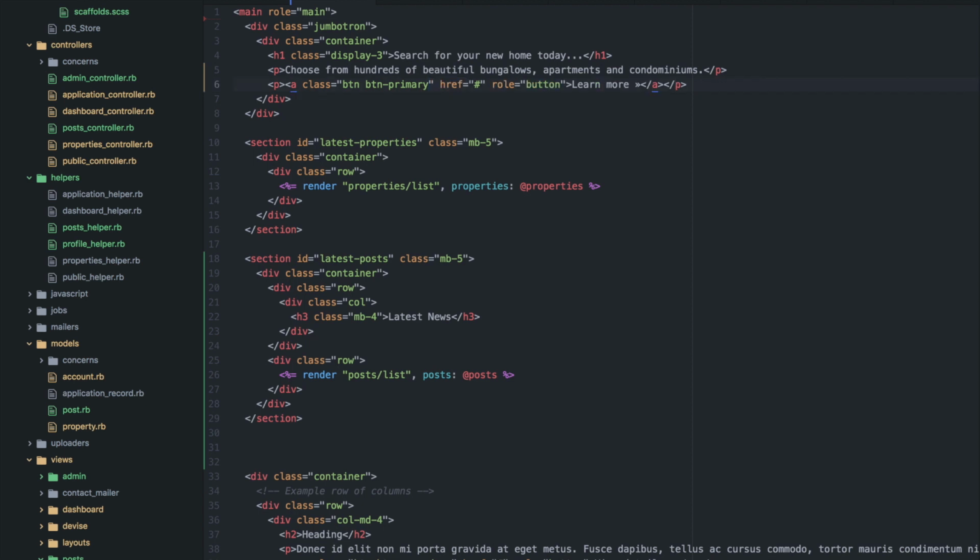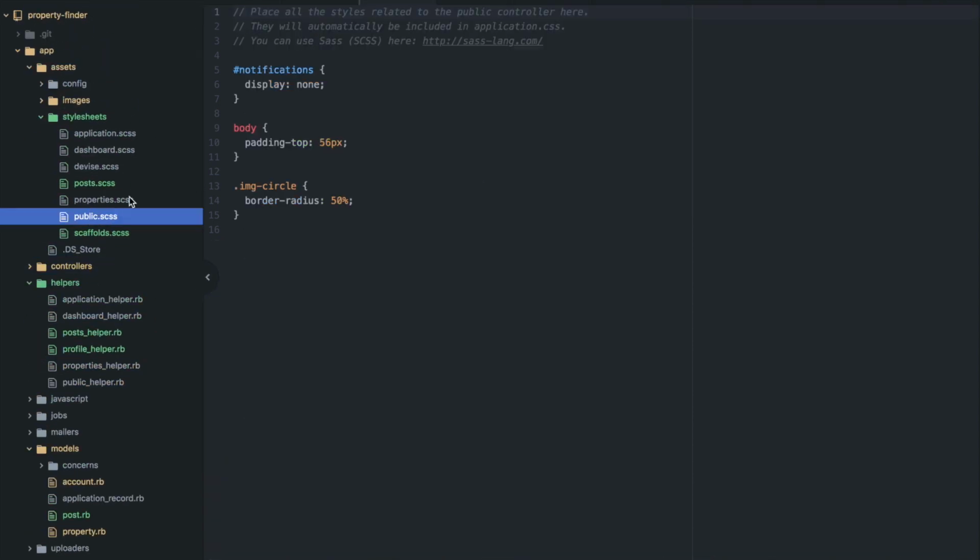And then we will change this button and make it green, so we'll do success. And we will say view latest properties. So I'm going to add an ID to this so that we can attach some styles to it. So we'll call this home banner. And then in our style sheet we will set a background image for this.